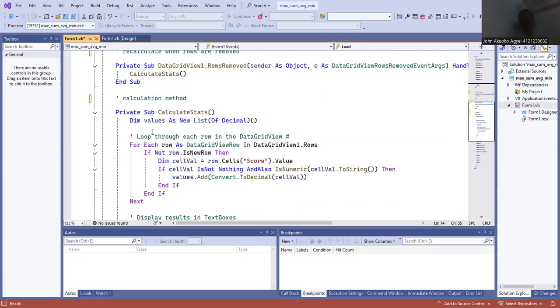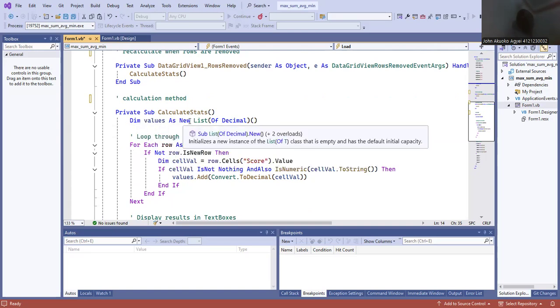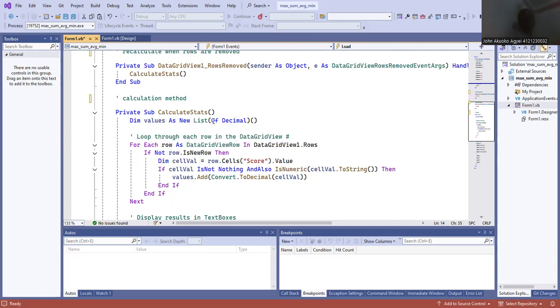So we take a look at the method responsible for the calculation. First, where the primary sub Calculate starts, which is the method responsible for the calculation. So we are defining that method. Dim values as New List of Decimal. Then we loop through the rows of the data given using a for loop.